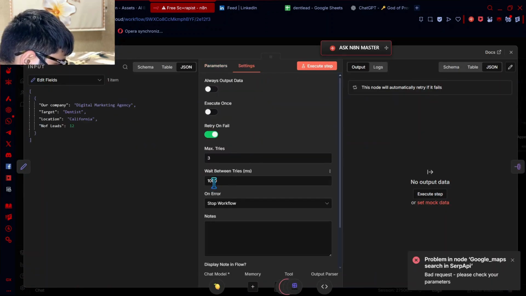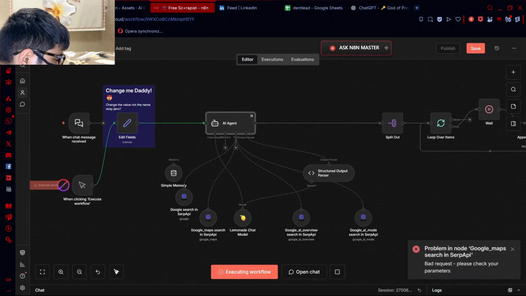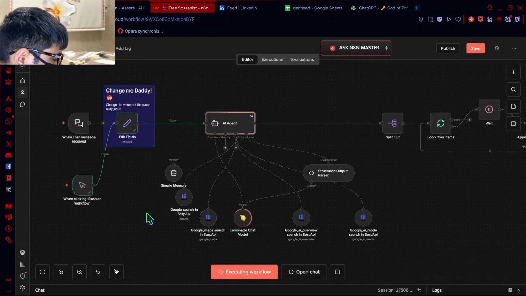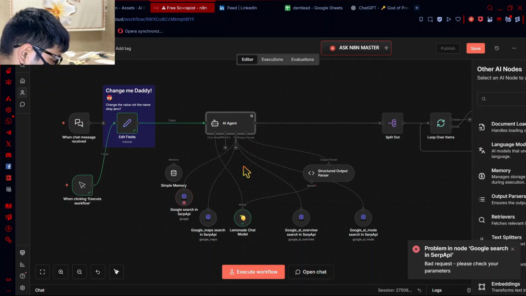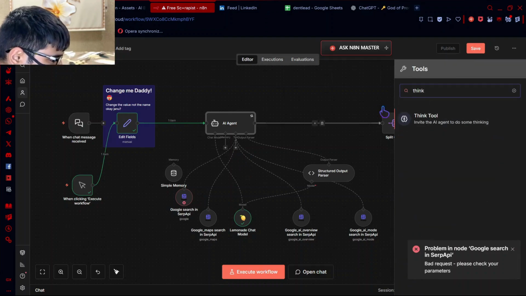Sometimes when it happens, you can retry on fail. Still not working. I'm adding the think tool. Maybe thinking will solve this problem.